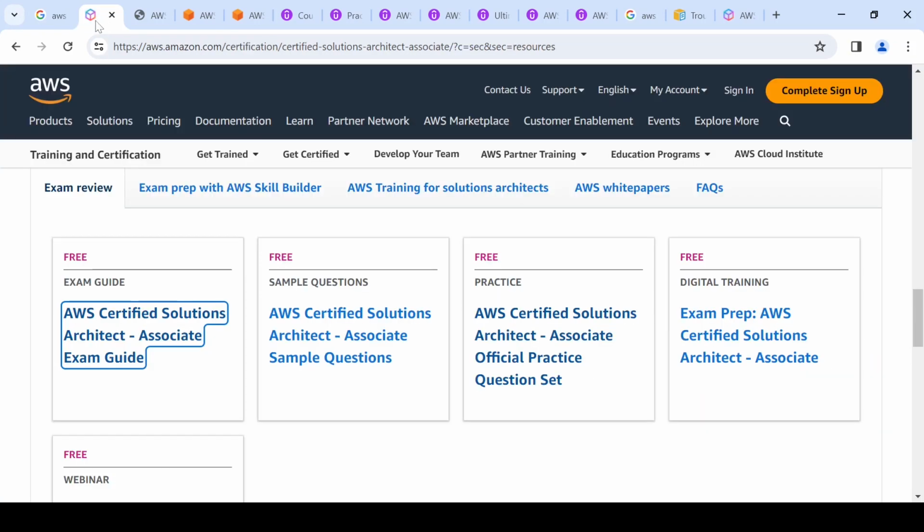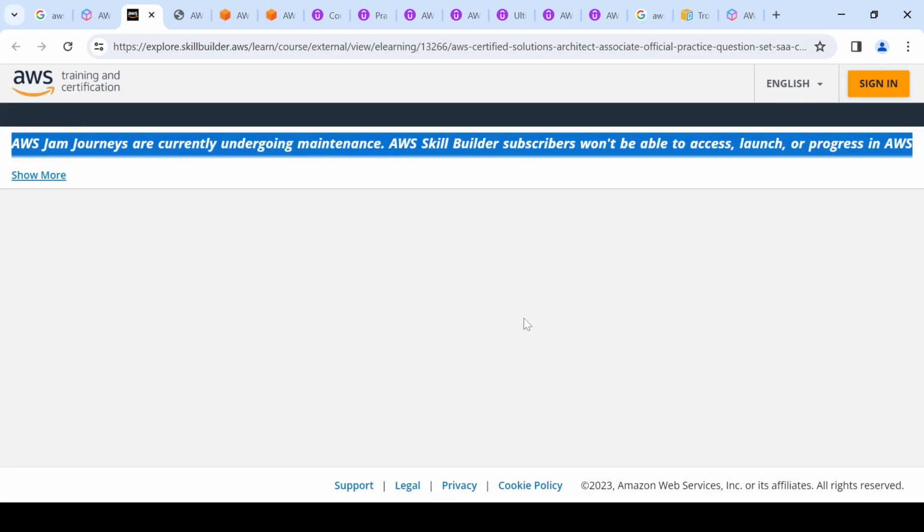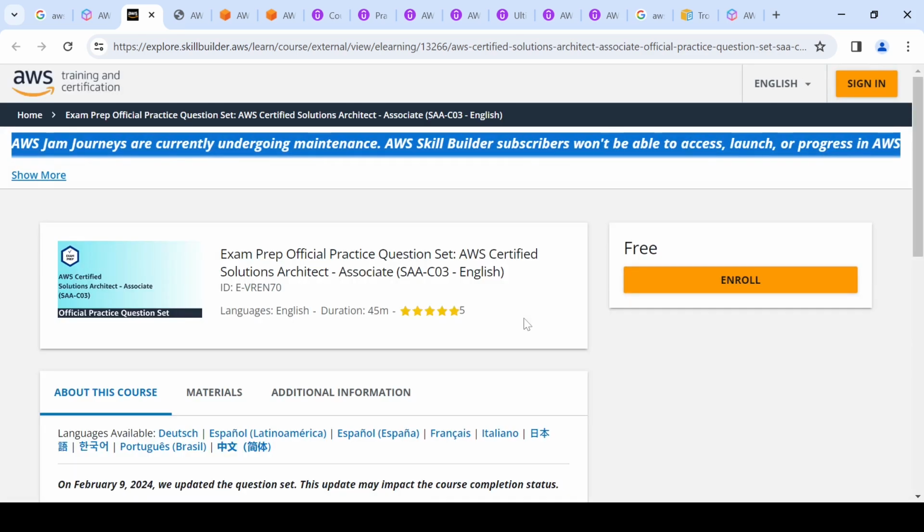So here you can see there are sample questions and practice. You can click on this. You have to enroll first. You have to create an ID in AWS Builder. Then you can attempt this practice set as well. Go ahead and do this as well. That will be helpful for you.